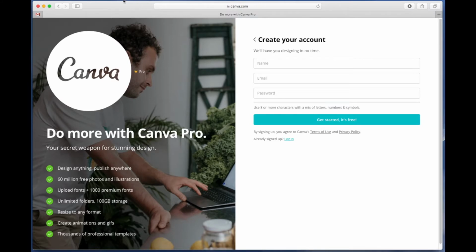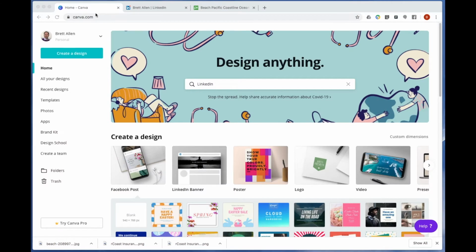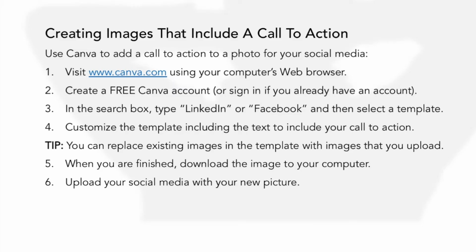Now once you've got it and you're ready to log in, that's where I've actually opened up another browser that I've got myself logged in. So this is me, this is the free account. I'm not paying for the extra. I'm not against it, but I know you have a lot of things you have to pay for. So try it for free for a while before you decide to upgrade. So what we're going to do now is look at step number 2. Create a free Canva account. You did that. And now it says in the search box, type LinkedIn or Facebook and then select a template.